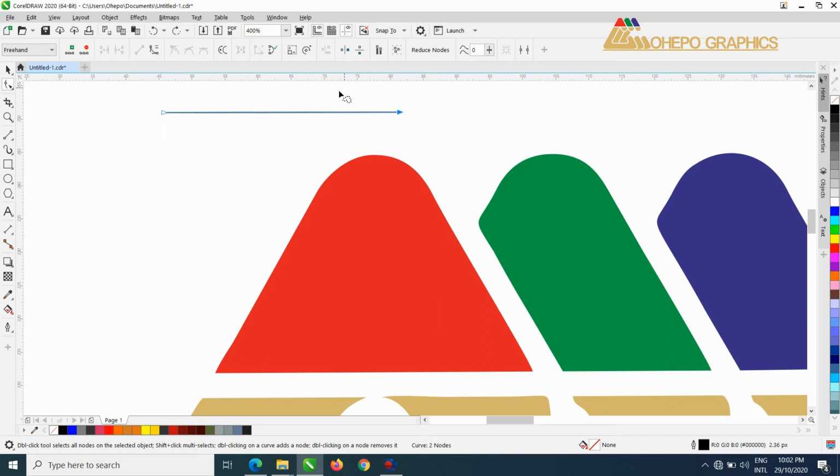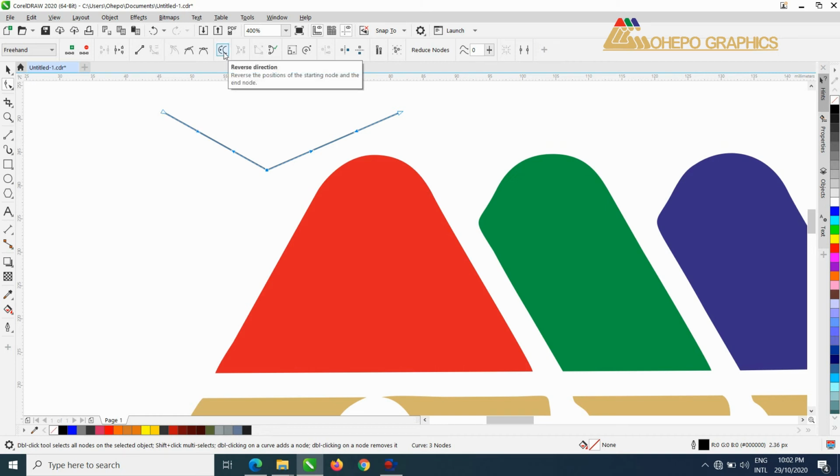Let me just go ahead and create a node here so that I'll be able to walk you through some of the other features. Let me convert it to curve and choose any random one here. With this option, you can read through. Reverse direction is going to reverse the direction. I drew the line from left to right, so if I do that, it's going to reverse the line.